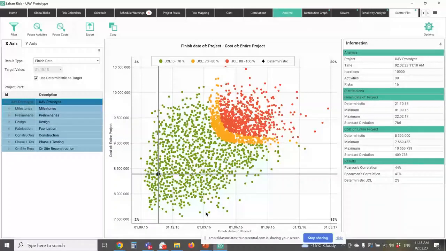Now, if I leave things the way they are, if I don't put any contingency at all in, the system's saying your overall probability of being on time and on budget with your deterministic values is 2%. Okay. So we had a 5% chance of being on schedule. We had an 18% chance of being on budget, but overall we have a 2% chance of achieving both.